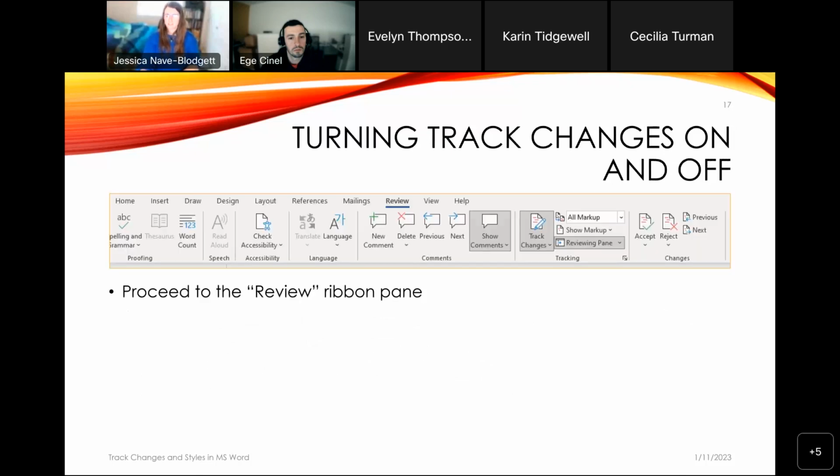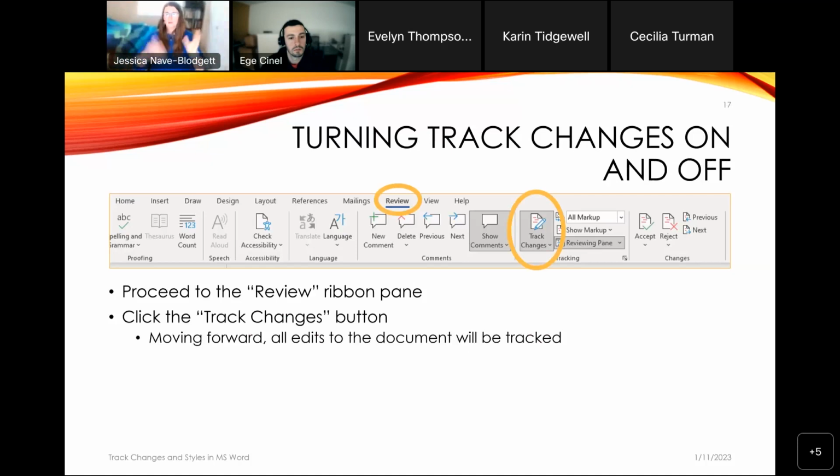So the first thing you need to do is turn track changes on for it to have this lovely time travel power for you. So from the home ribbon, you'll want to click on the review pane, and then you will want to press that powerful button that says track changes.